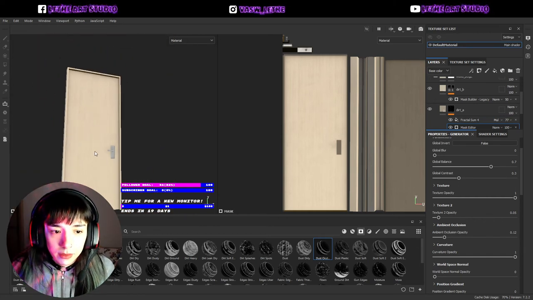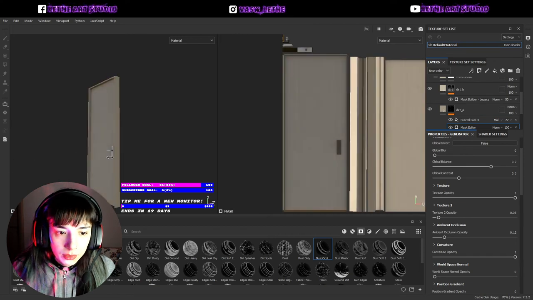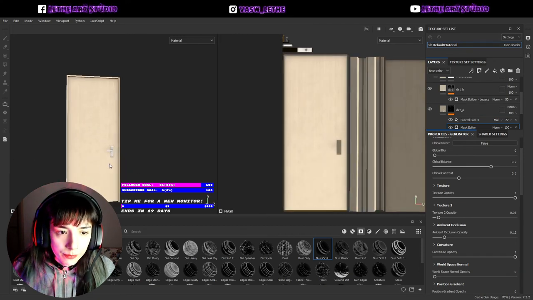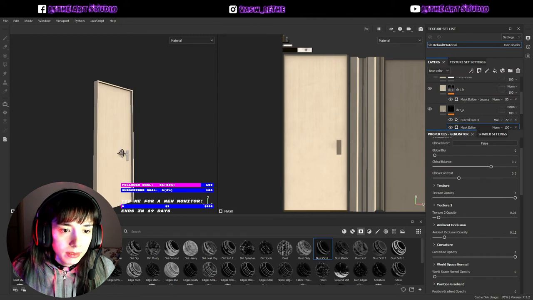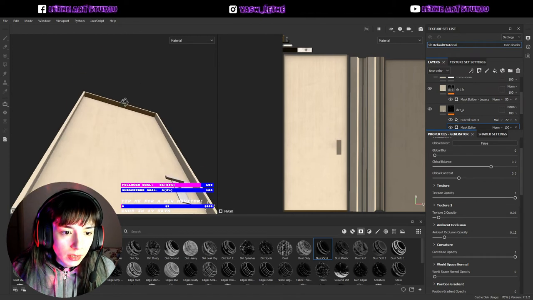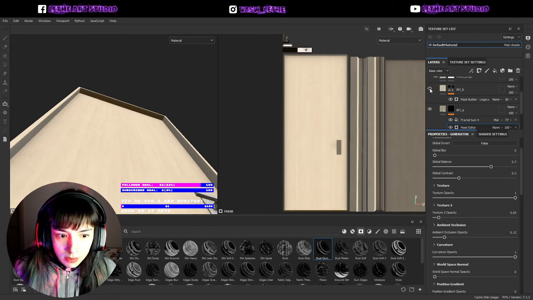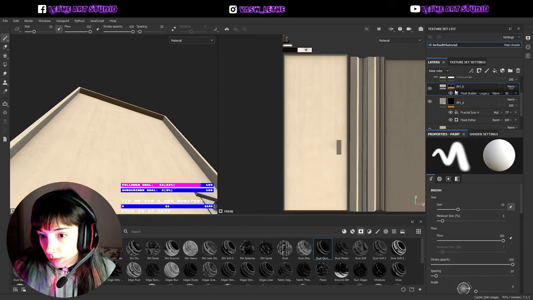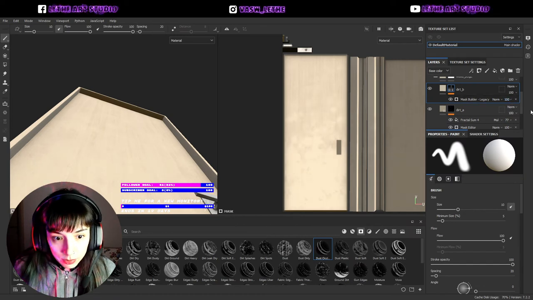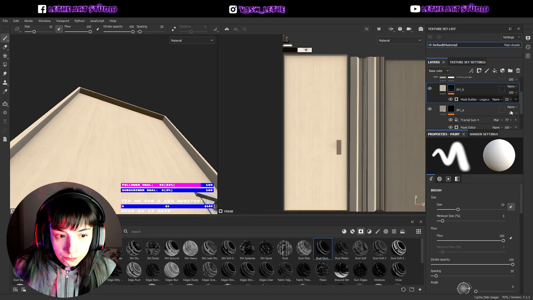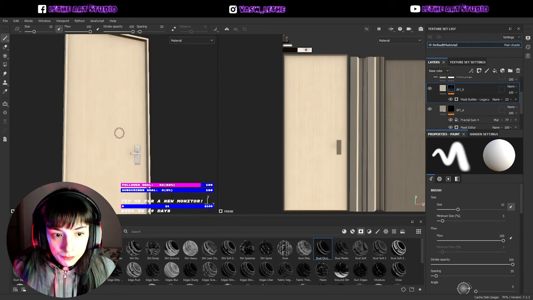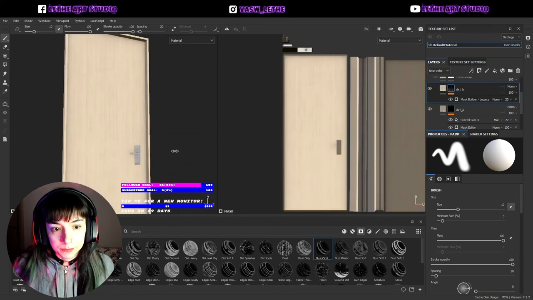I think that this door is cool. I'll save it like this. Maybe it's a little shady. Yeah, this does also some dirt. 50%, let's go 25. Okay, not bad.